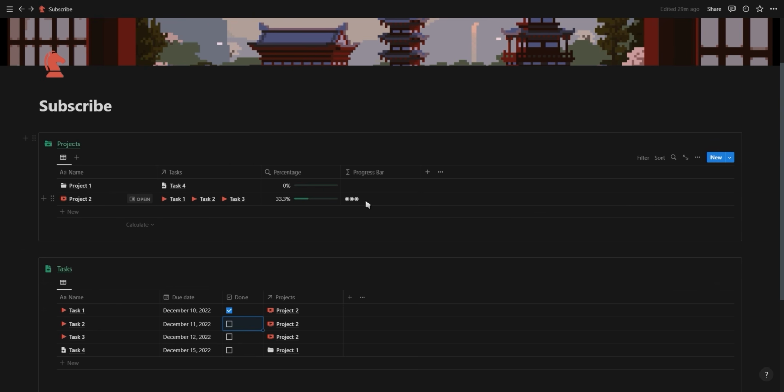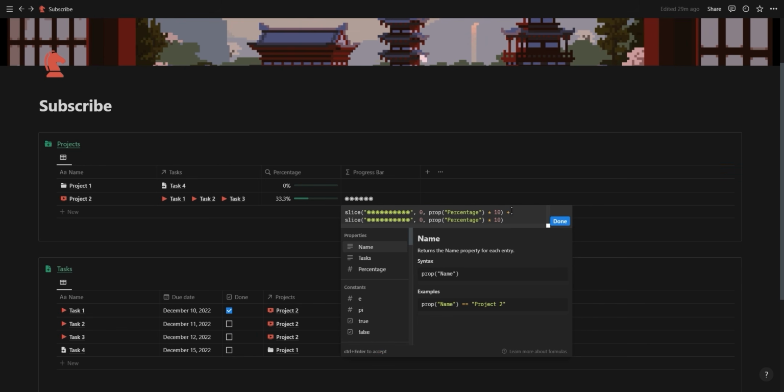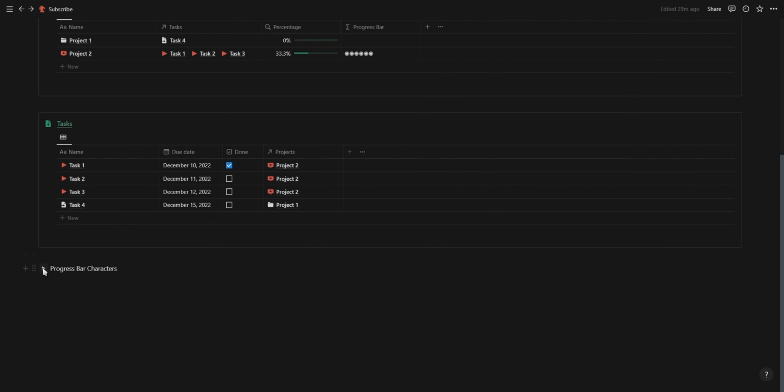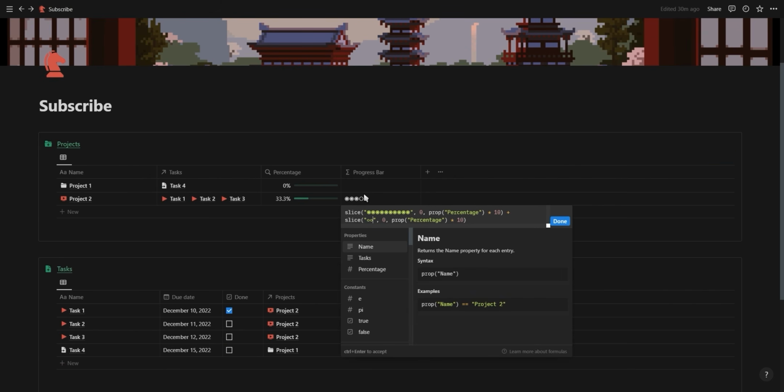For the empty characters, it's pretty much the same as the solids, so we're going to copy the formula, add a plus, and then paste the formula. Let's go ahead and replace the 10 solids with the 10 empties. And then for the empties, we want to use the percentage of tasks not completed. So let's subtract the whole percentage property by 10.